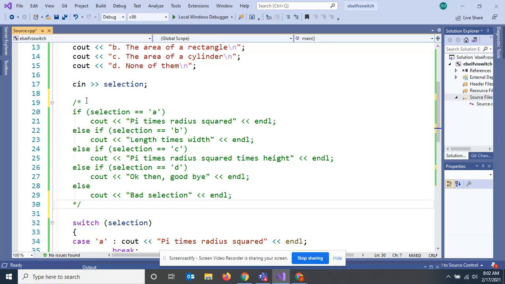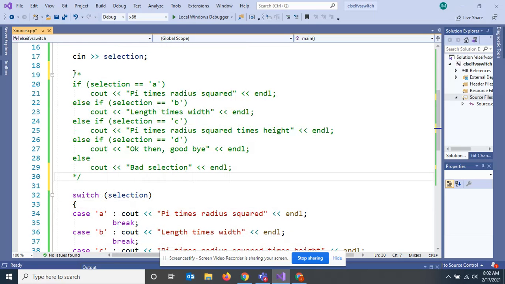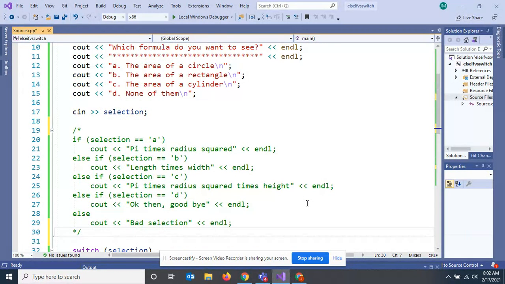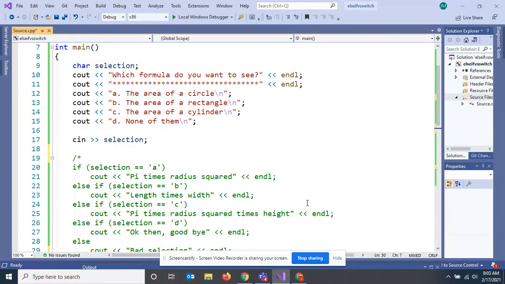All right. Now this section here, right from the /* down to the */ is inactive. It's been effectively commented out. Now all I did was comment out or inactivate this section. And by getting rid of these, I've activated the switch section. I hope that makes sense.